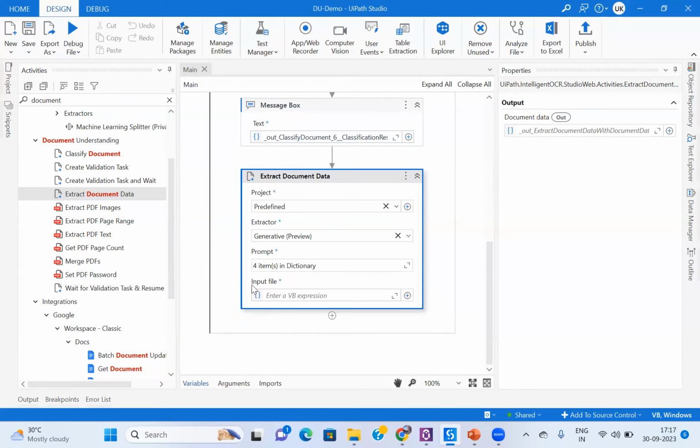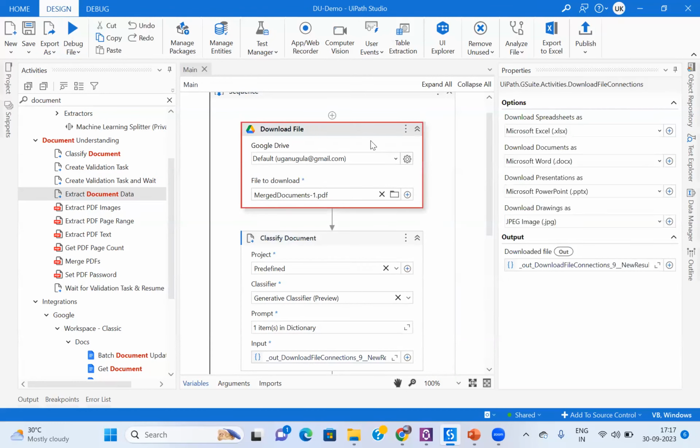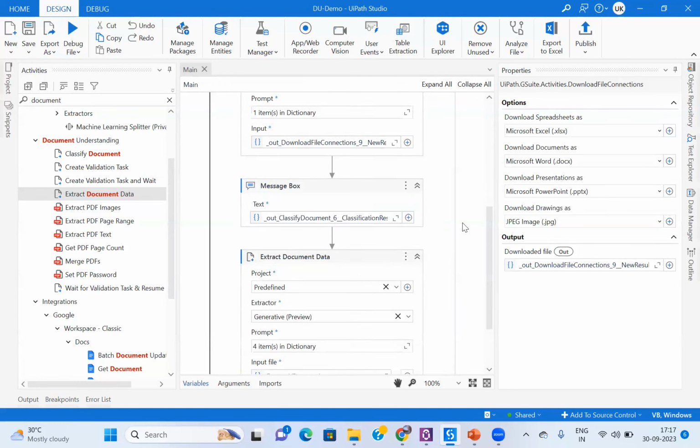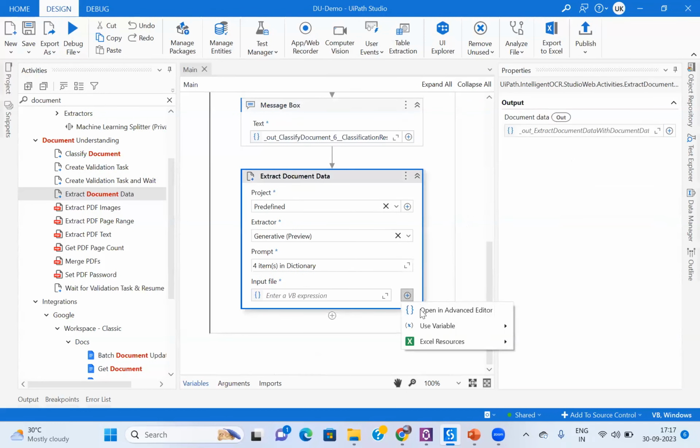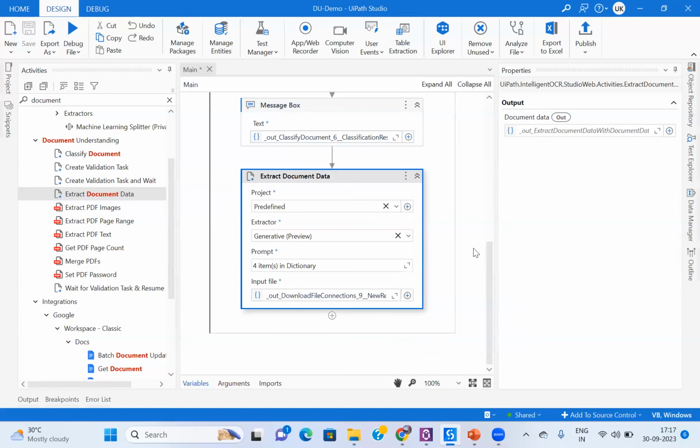So now once it is done, we have to provide again the input file. So what is the input file, guys? The file that we download from our Google Drive. That means the output of this activity will become input to this. So again, how do I reuse the variable? Just click on use variable and then select the attribute under download.